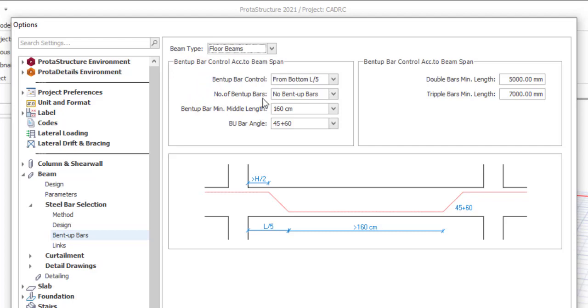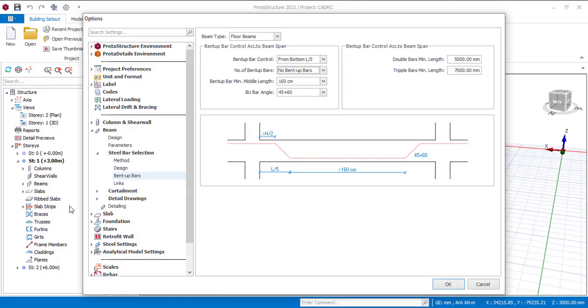Okay, now let's see your bent up bar control. So where should it control it? That should be from bottom. Okay, and that is L/5. Let's click on this. You can use H/2. That's not bad. So I'll just click on this L/5. The number of bent up bars, you can decide to pick the number of bent up bars. This is no bent up bars. You want no bent up bars. This is just have 1, 2, 3. The maximum you can have is 3. Okay, so you can go ahead and then do more on that.